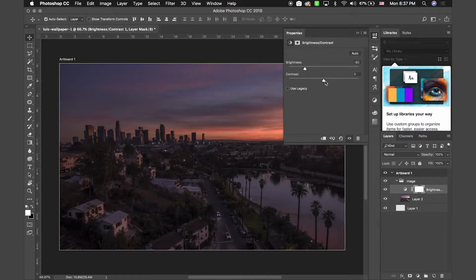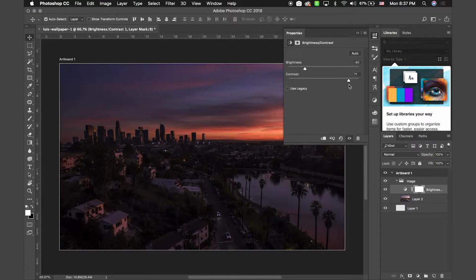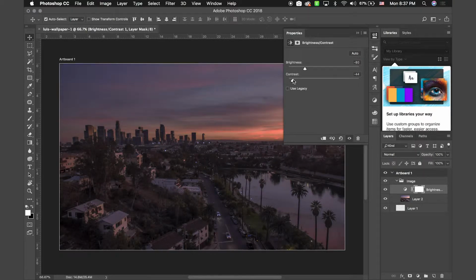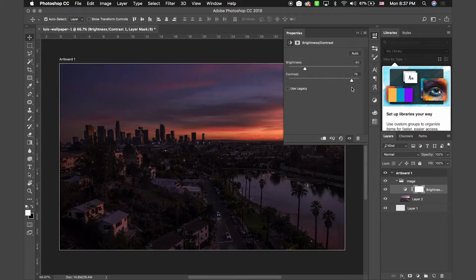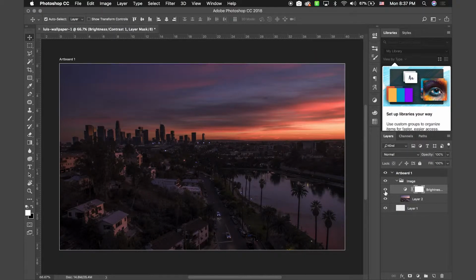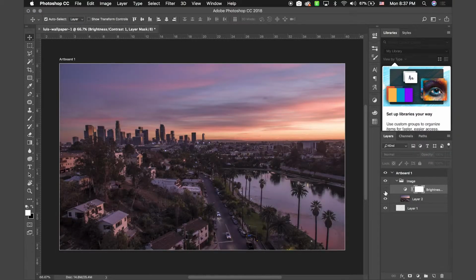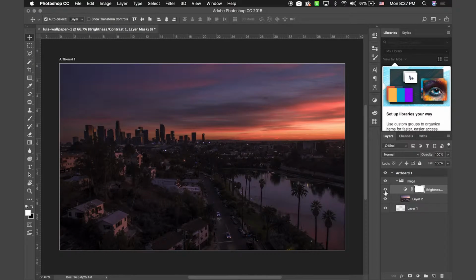And then contrast, so you can see what it does. It either darkens or lightens up, like the black and whites, right? It's pretty much what contrast does. Let's go somewhere around here. So that's the brightness and contrast. Let's take it off, and you can see how it dramatically changes the image itself.